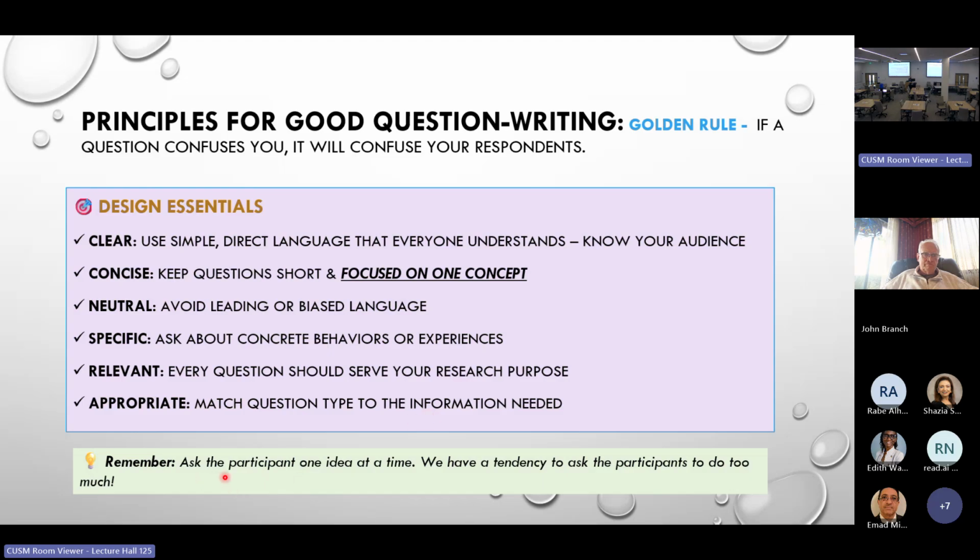Remember to ask the participant one idea at a time. We have a tendency to ask more than one thing in a question stem, and we'll go over some of those examples later in our forthcoming activity. We have a tendency to ask participants to do too much in our question stem, considering two items or two ideas at the same time. Whatever the response is, we won't know if it's one idea or both that they're responding to. Maybe they don't like one of the ideas or one of the items. Maybe they don't like both of the ideas. We'll never know because we've asked them too many things to consider in one question stem.